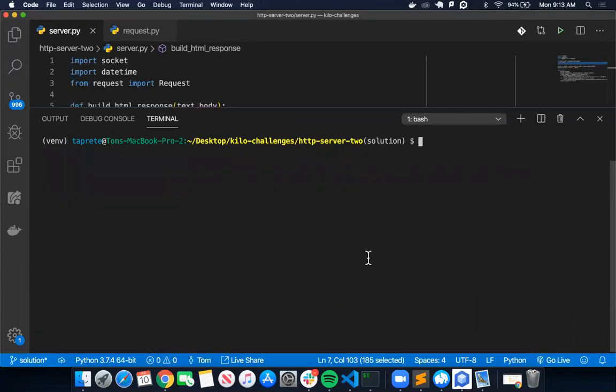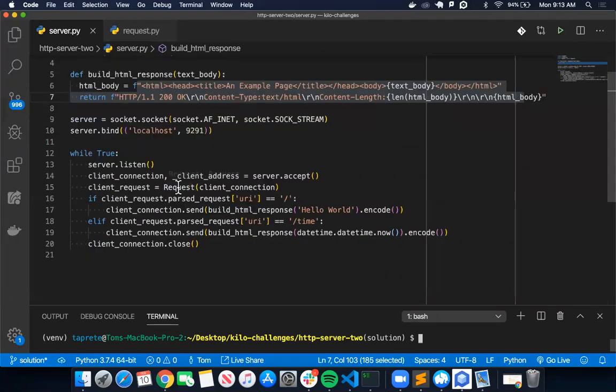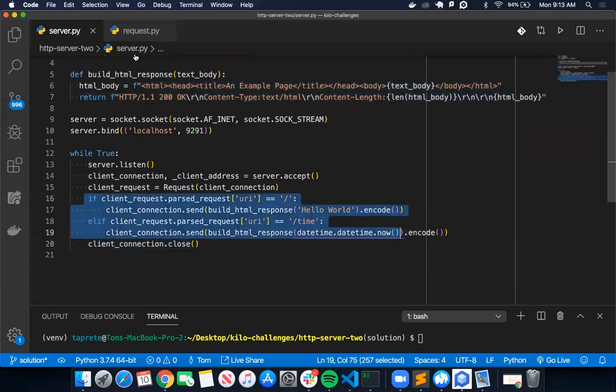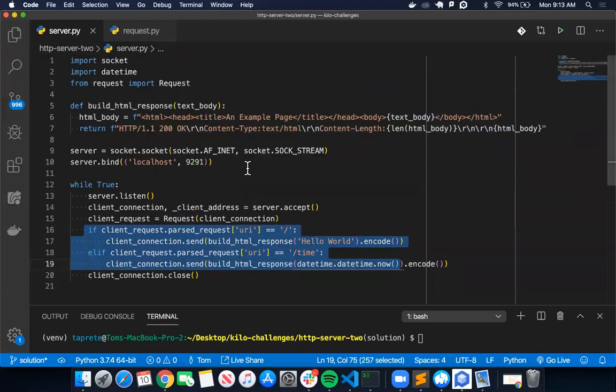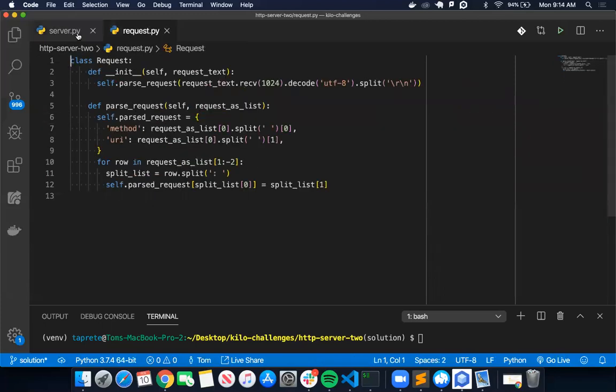Clear. So we kind of want to replace all of this, so we're not having all this logic done in the server Python file. We're not going to be hard coding any of this stuff anymore in the server file.